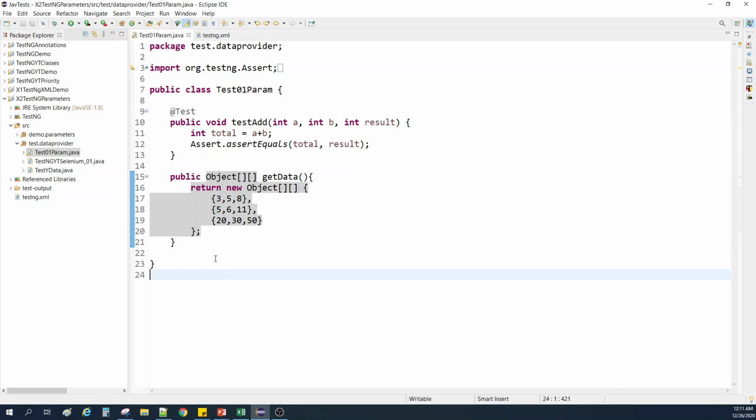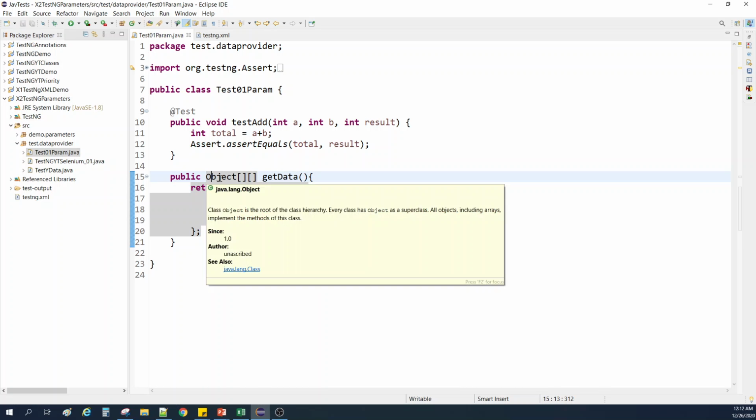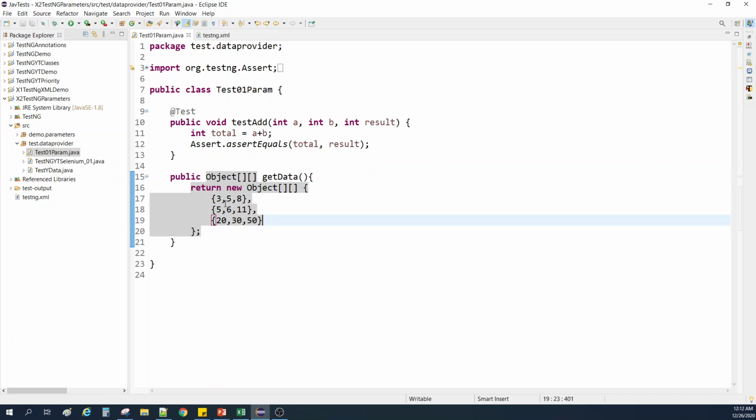Cool. So now if you see here, this is a plain method which is returning a 2D object, a two-dimensional Java object, right? I'll talk about what a 2D object is and the rest of the stuff, but let me just tell you that this is the method that is going to give me the data I need for this test method.